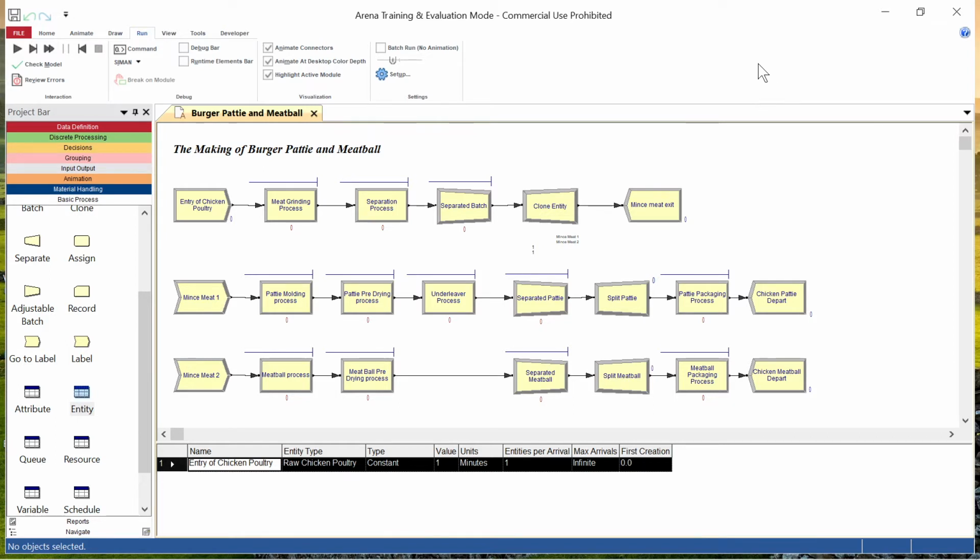To keep it short and easy to understand, I have created a complex simulation process related to the title, the making of burger patty and meatball. Okay, so let us get started.